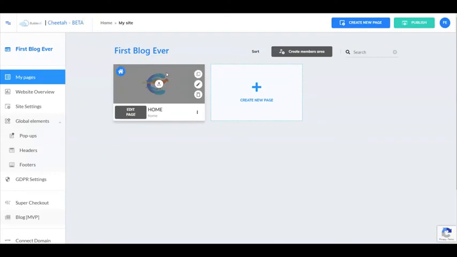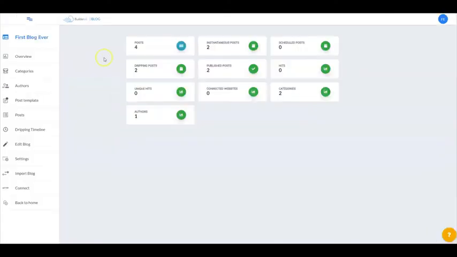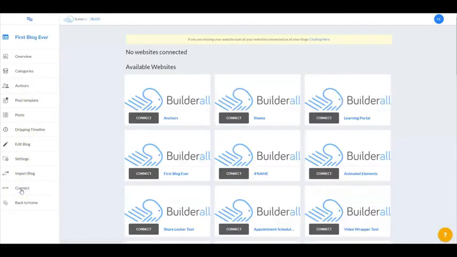Let's get started. So now let's go back into the actual Blog MVP. Now all you have to do is just go down here, select Connect, and then select the website that you would like to connect your blog to. So let's go down to First Blog Ever.